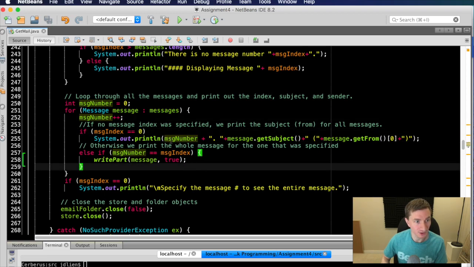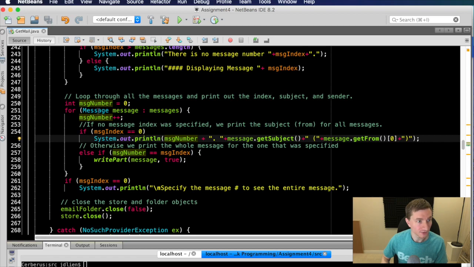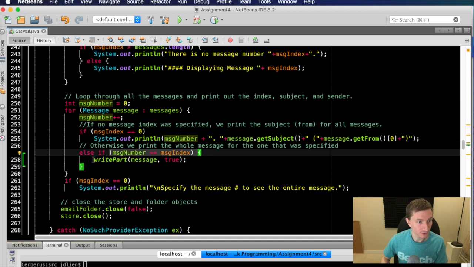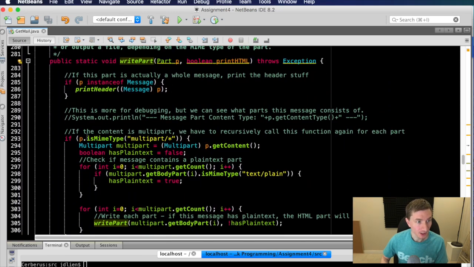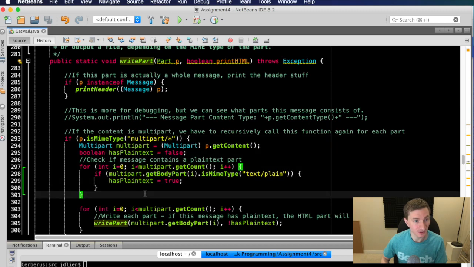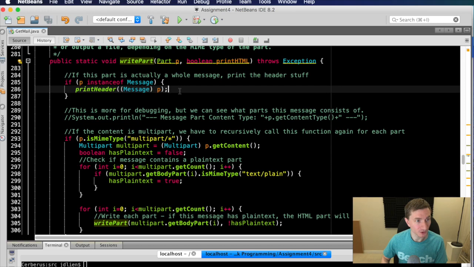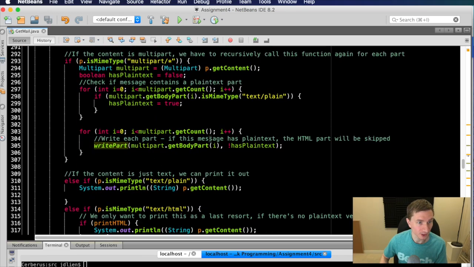And then if someone runs it again using one of these numbers, instead of printing every mail, we just go into the write part function. Write part is a recursive function, because parts can themselves contain other parts. If you have multi-part emails or embedded messages in an email, this calls itself. For the message part, it'll print the header. I've got a function that just prints the from, to, addresses, subject, etc. And this goes through and handles printing the text.